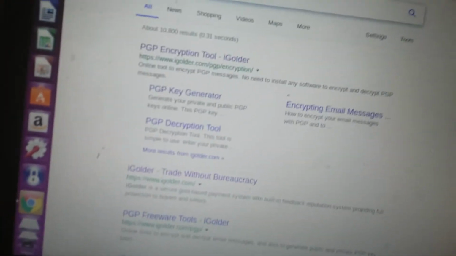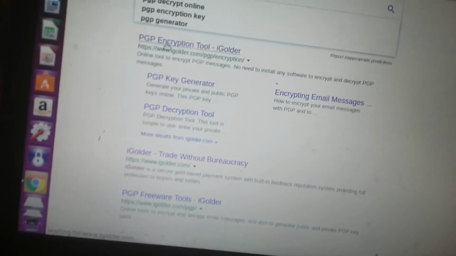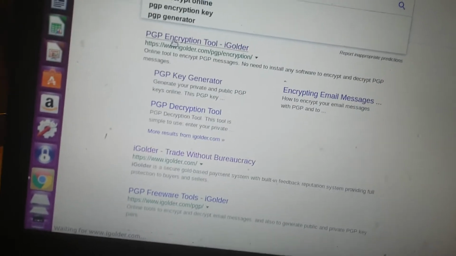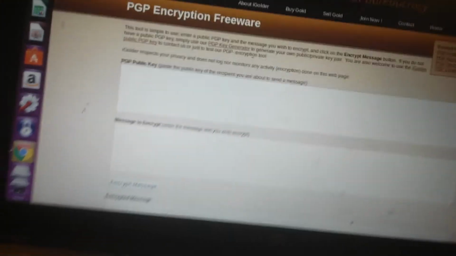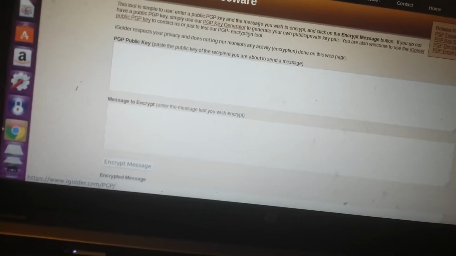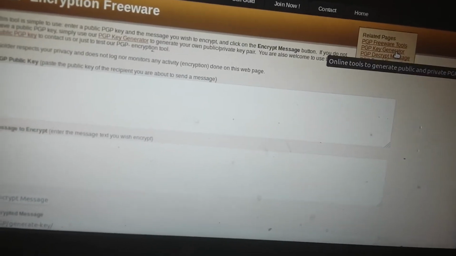The easiest way to do it is to put iGolder into Google, as you can see there. It will be the first link that actually comes up, right? So that's igolder.com. That's just a little notice, not to worry about that. Right. PGP key generator, you can see up there. You don't need to click anything. It's already there. It's the second one, PGP key generator.